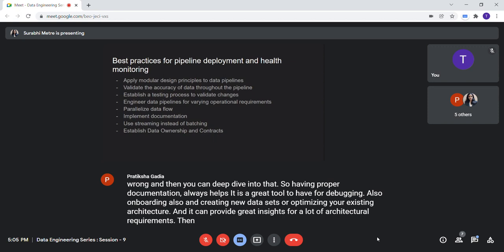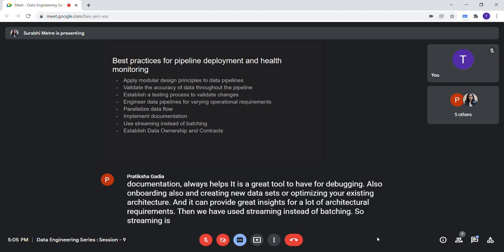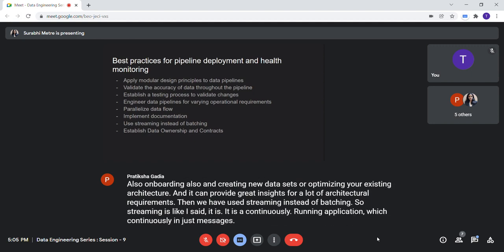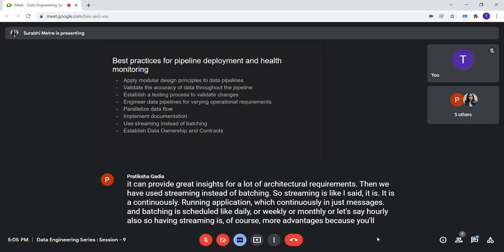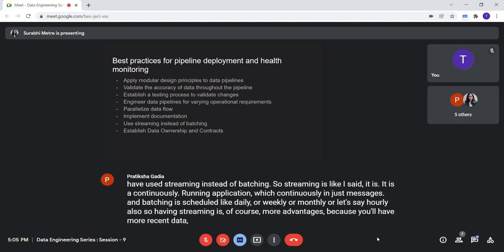Then we have use streaming instead of batching. Streaming is, like I said, a continuously running application which continuously ingests messages, and batching is scheduled, like daily or weekly or monthly or, let's say, hourly also. So having streaming is of course more advantageous because you'll have more recent data, you will have more visibility, you will have fewer chances of failures.